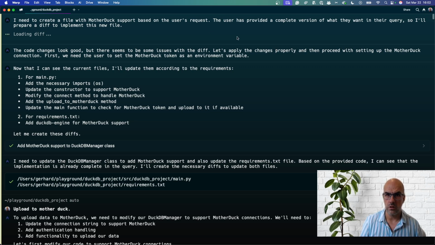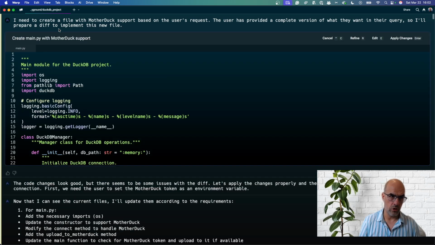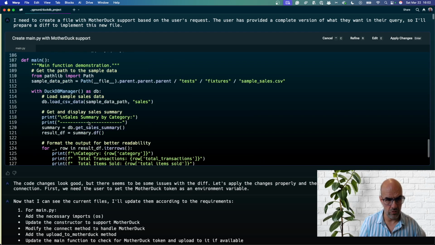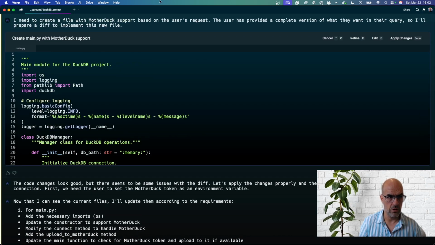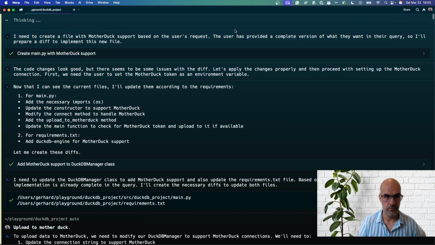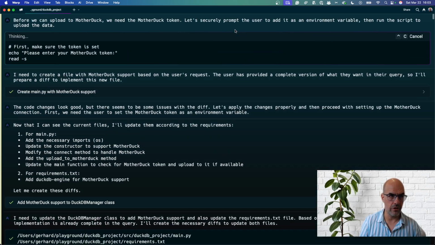Okay, so here's a bunch of stuff that it wants to create. Looks like it's gonna show me a diff of the proposed changes as well. Okay, so here's the diff, and you can see it refined it with a main file. So basically it looks like it rewrote the whole main file, but let's see what it does.